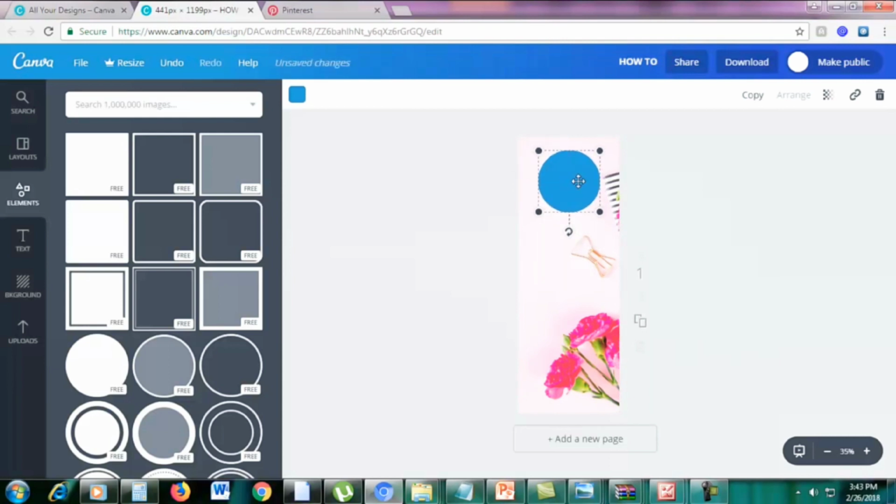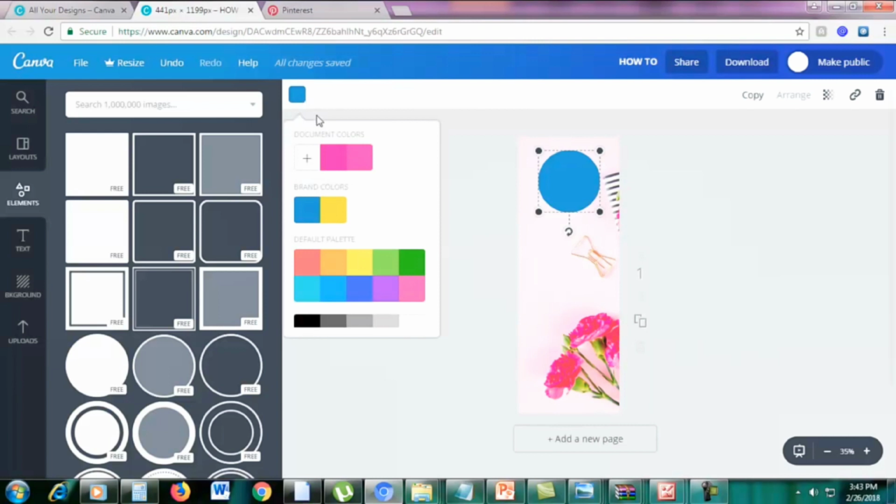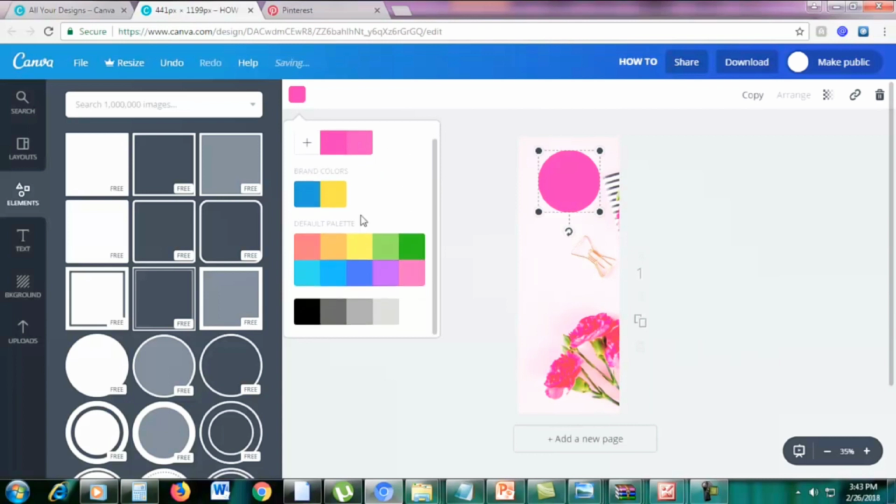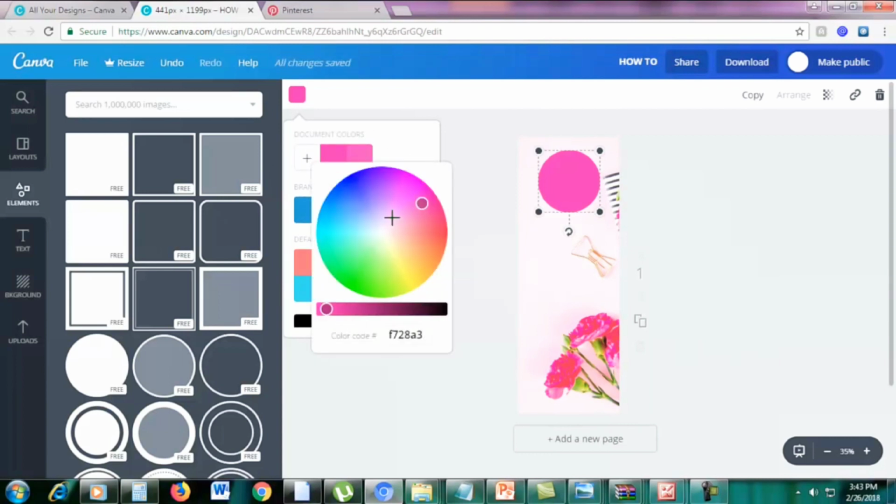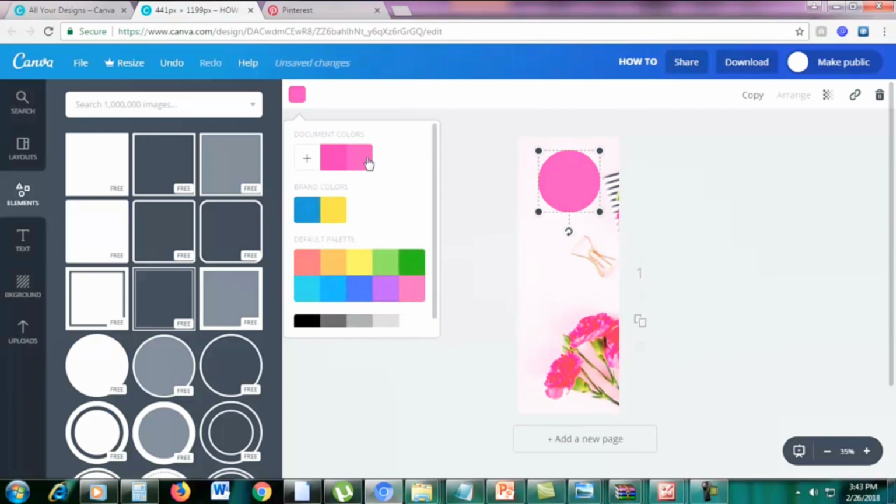And then I want to change the color of the circle. So just click that and then go here on the color picker. We want to match the color, so it has to be pink. Just click that and then choose pink. If you want to choose other colors, you can choose here or just click this plus sign where you can pick the specific color that you want. So let's just choose this pink.